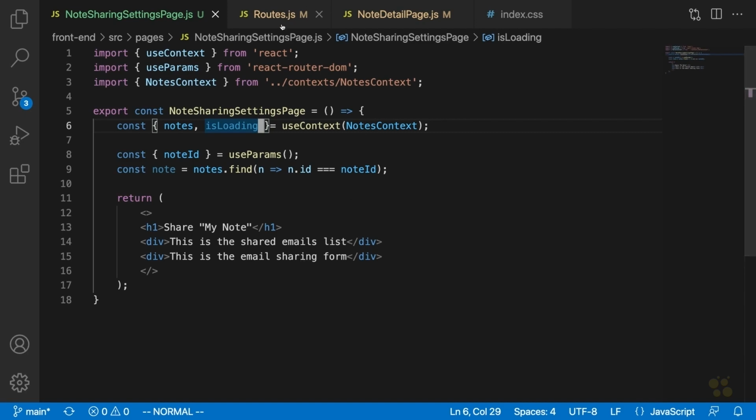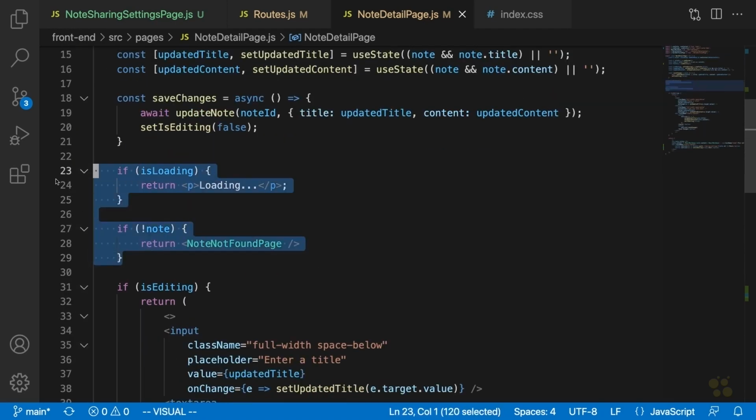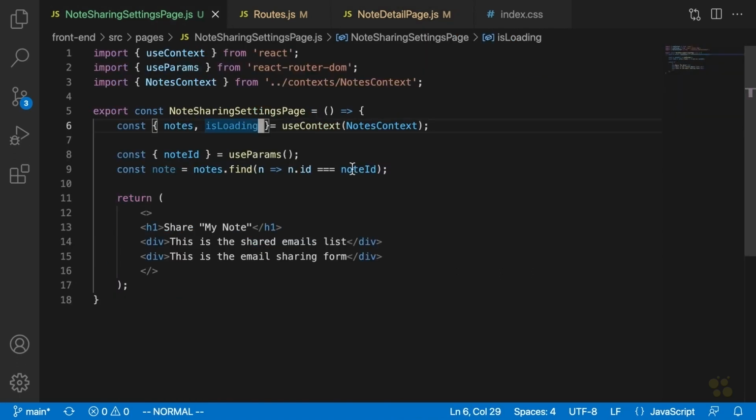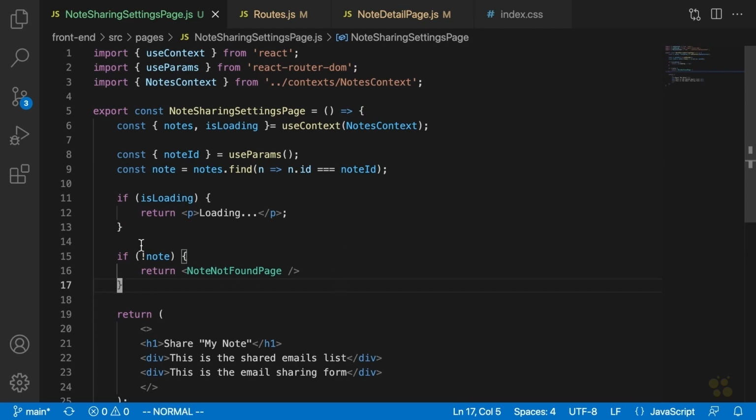Okay, so here's what that's going to look like. I'm just going to go into the note detail page to get an idea of what is going on here. Basically, we're just going to copy these two things here and put them in our note sharing settings page. And basically, these two things here are going to tell us whether or not the notes are currently loading, right? And in that case, it would just display a loading message. And whether or not the note exists after we're done loading. If it doesn't, just like in our note detail page, we're going to want to display a message saying, we couldn't find this note. Sorry about that.